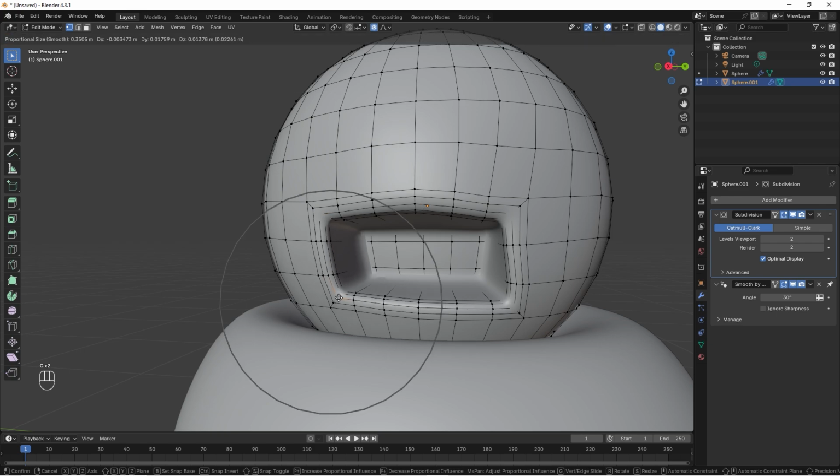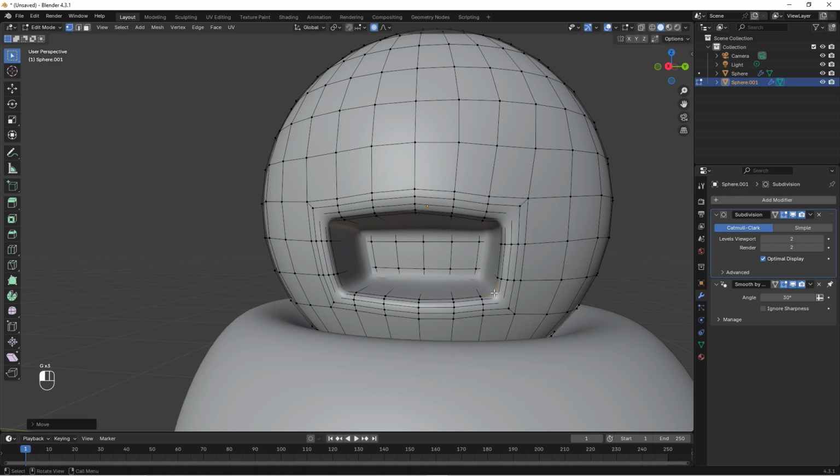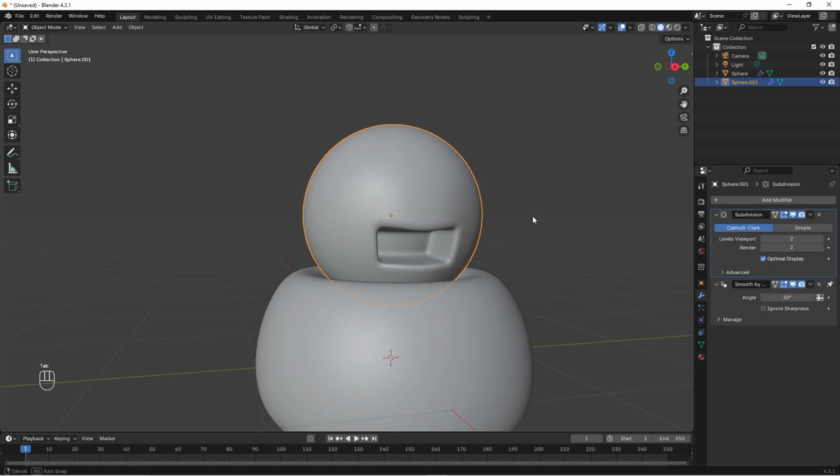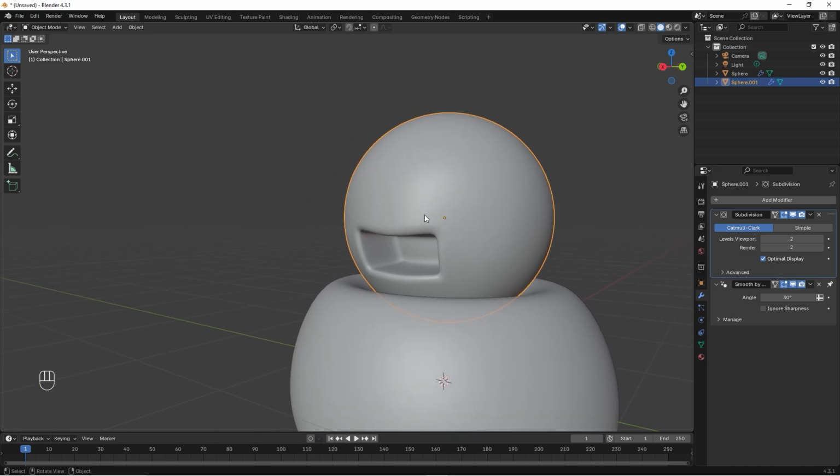And just move and set up the mouth shape to your liking. Maybe something like that. Oh yeah, I like that.